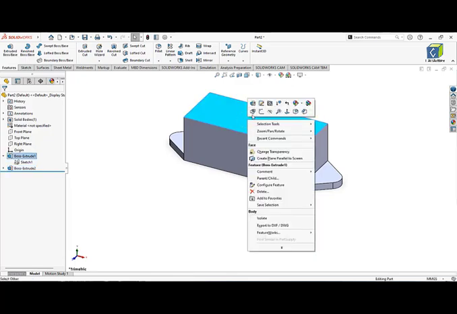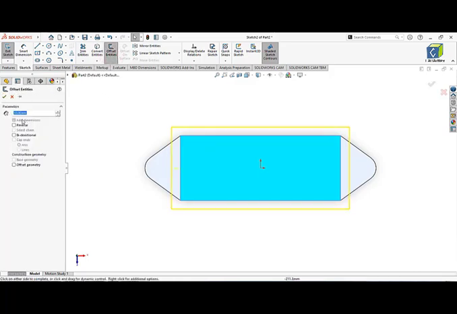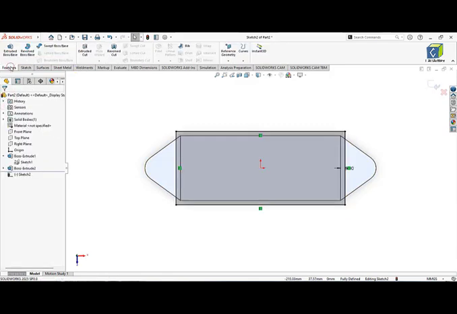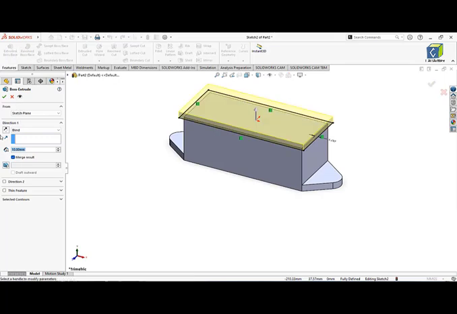This, and the sketch on the top plane of base. So offset this to 5 millimeters, and that's okay. Features and extruded boss base, and this is 10 millimeters, so green check mark.